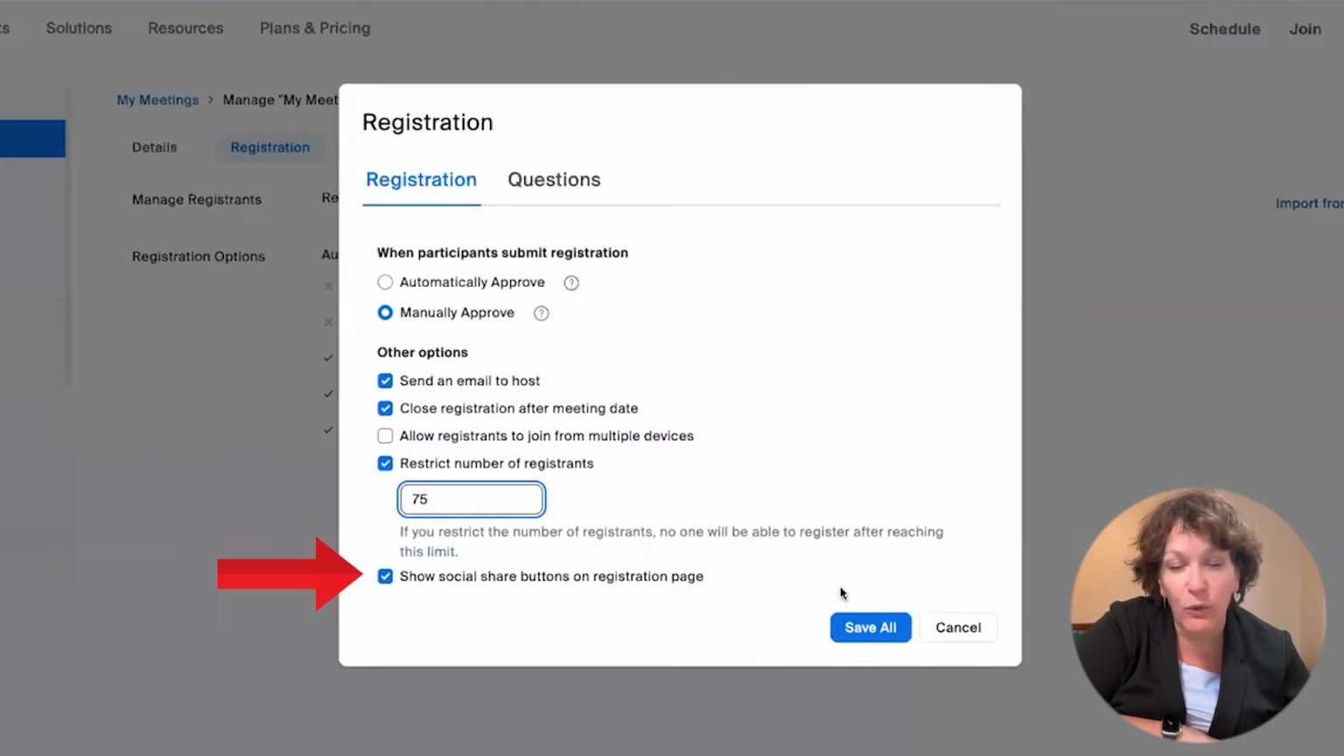And finally, if you want some buttons on the form available for them to share to certain social media platforms, that's what that last button is for, so that your post can appear on their social media, let's say on their Facebook page, and it'll automatically go there.